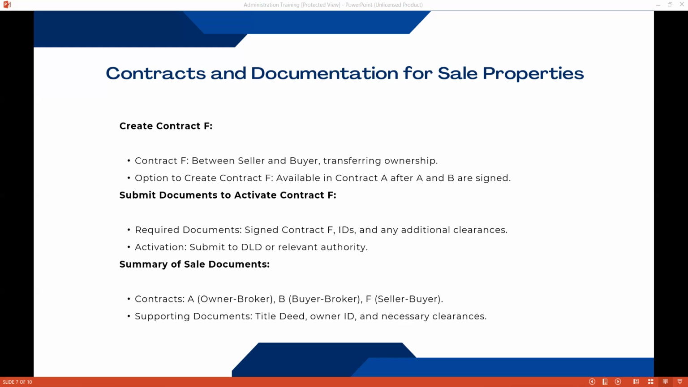Once contract F is signed by both seller and buyer, then we will activate it. And for activation, we need to submit two or three documents, like any check or title deed. Then we can make it active and we can download it. That is the total process of documentation for selling any property in Dubai.